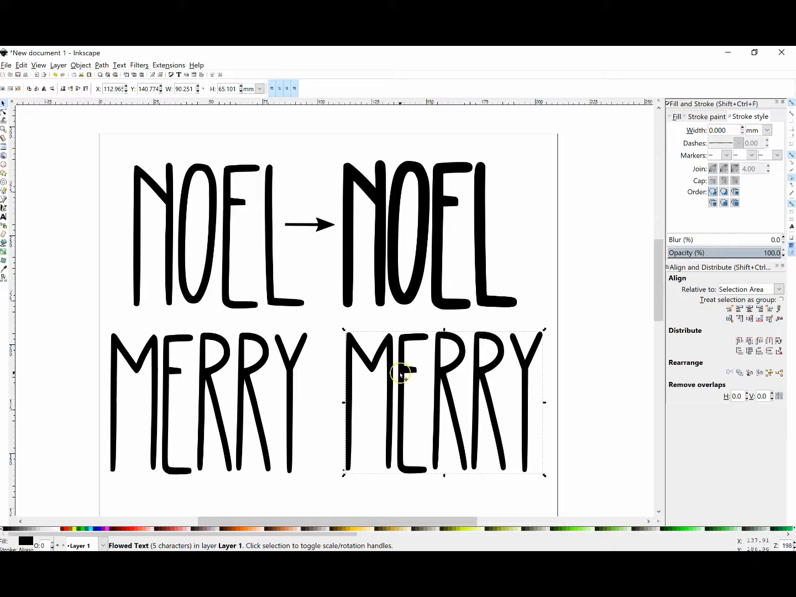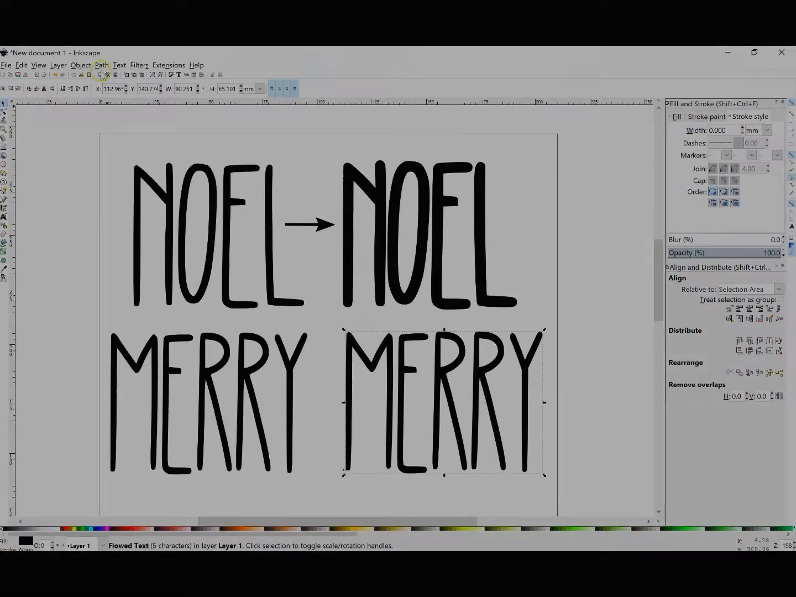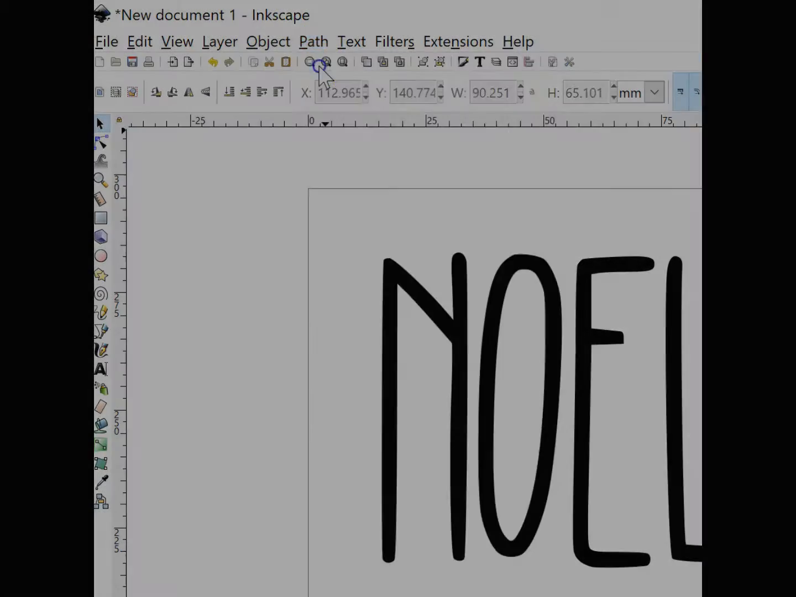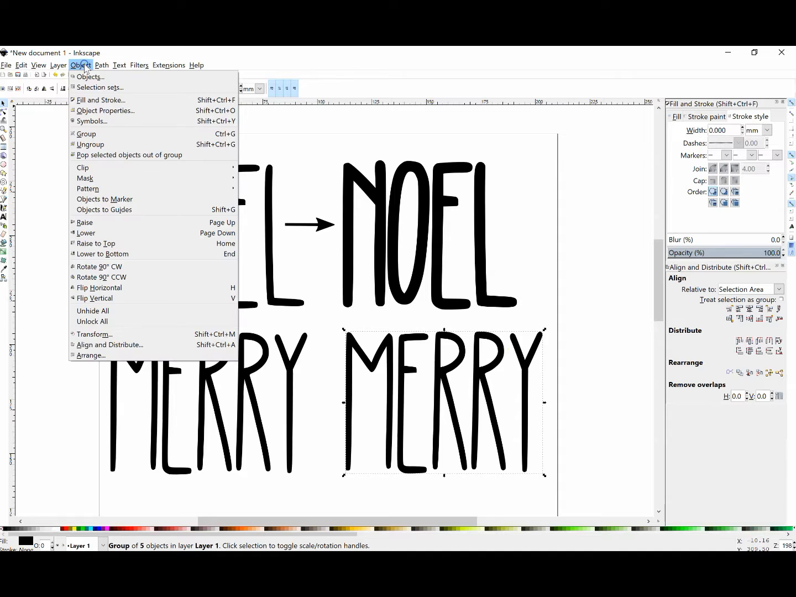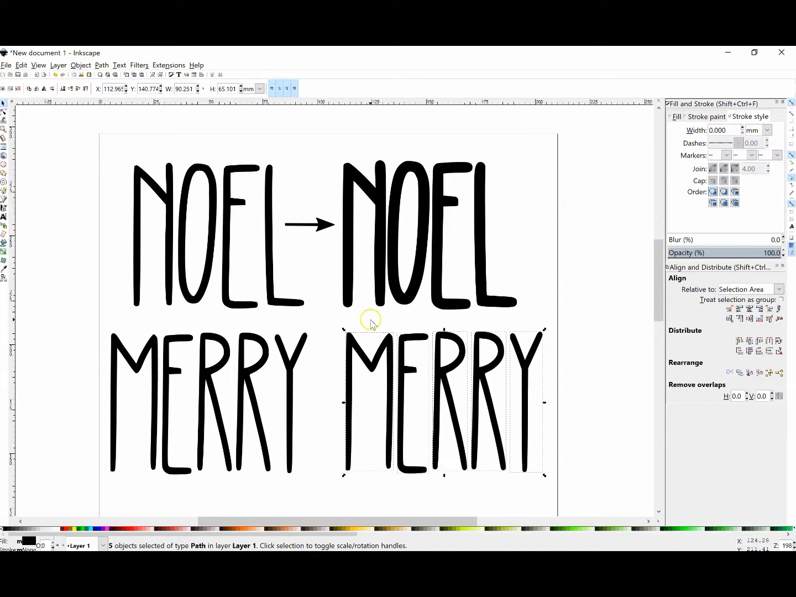Now, once you have picked out the font that you want, we have to change this from a font into a path so that we can edit it. So we're going to go right up here. We're going to say path, object to path. When we do that, we can no longer change the font, but now we can make it a little bit thicker. So first thing I'm going to do is ungroup it.